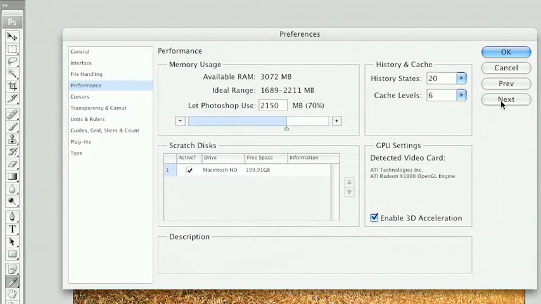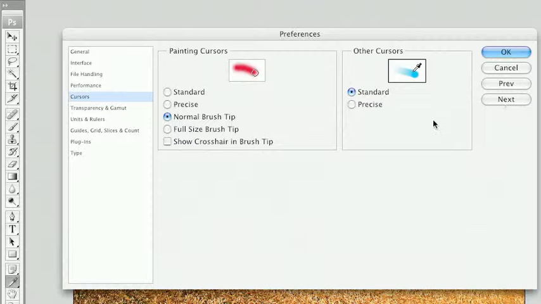So now let's go ahead and click next again, and we'll jump into the cursors preferences. Now there are a couple of things I'd like for you to take a look at inside this dialog box as well. The first thing I'm going to have you do is turn on Show Crosshair and Brush Tip. What this is going to allow you to do is have a little crosshair in the middle of your brush so that you just get more precise pointing when you're using brushes inside of Photoshop. This comes in really handy when you're working on layer masking and different things like that.